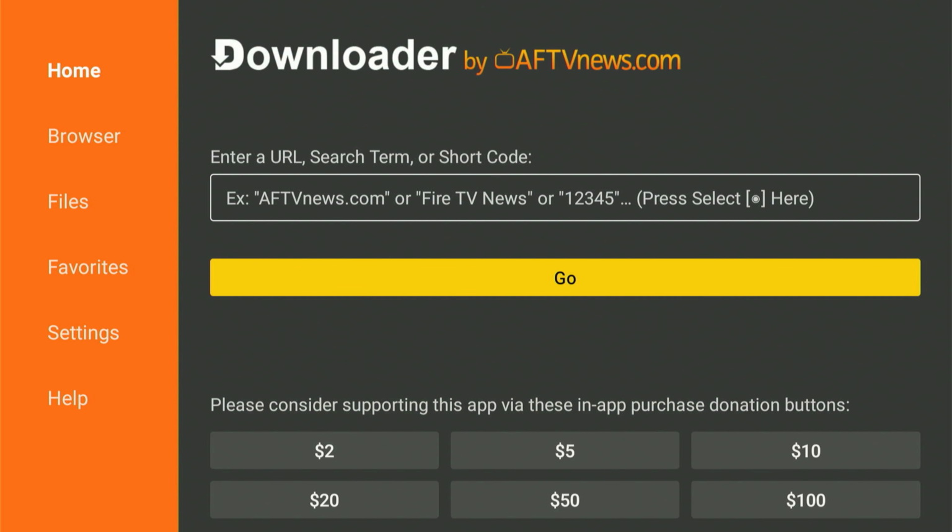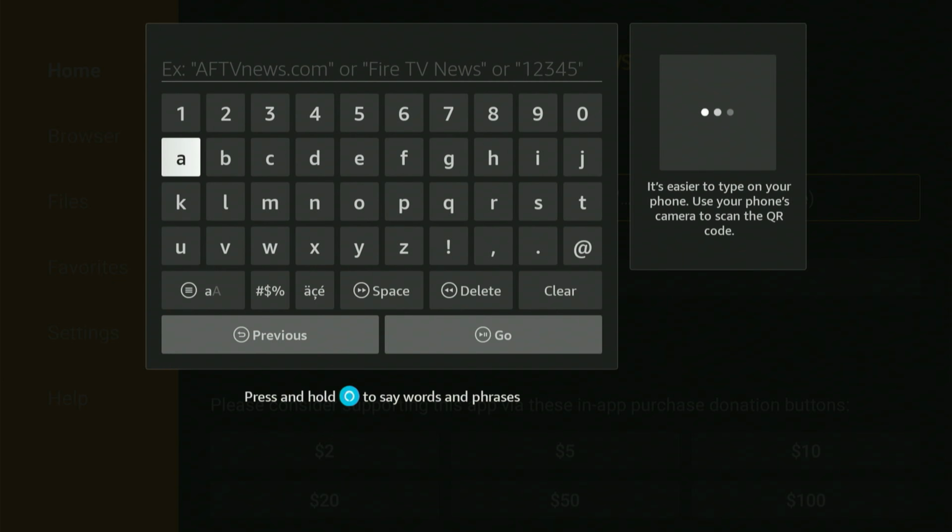This app lets you access virtually any website. To do this, click the center button twice. A keyboard will appear, allowing you to enter the web address.